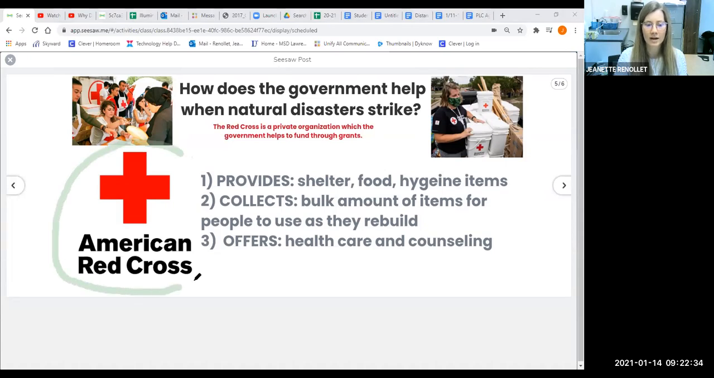The American Red Cross is the name of the group. They are part of the government. How does the American Red Cross try to help? Here's some of the jobs that they do when a disaster strikes. Number one, they provide shelter, food, and hygiene. Hygiene is things that we need to take showers, brush our teeth, comb our hair.